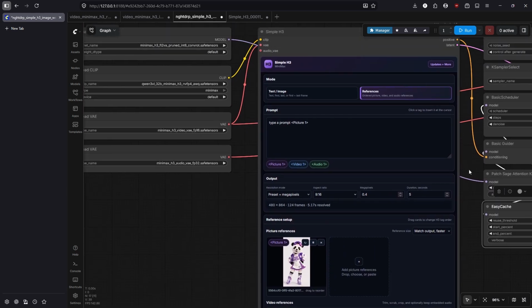Since the model is so new, I'll probably be updating this node. So just click updates plus more to get linked to the updates.